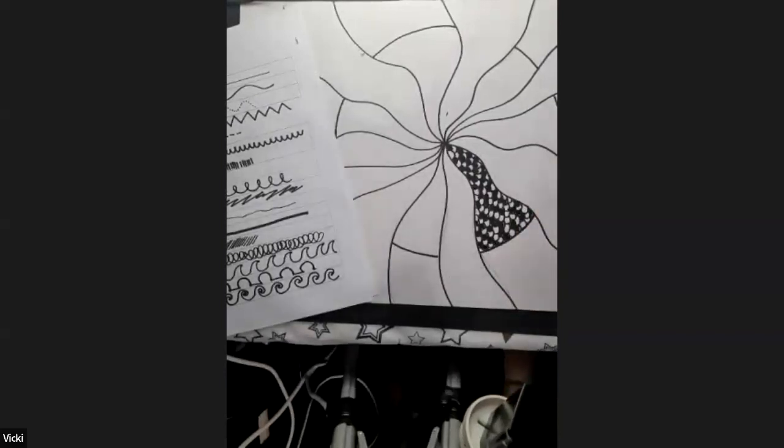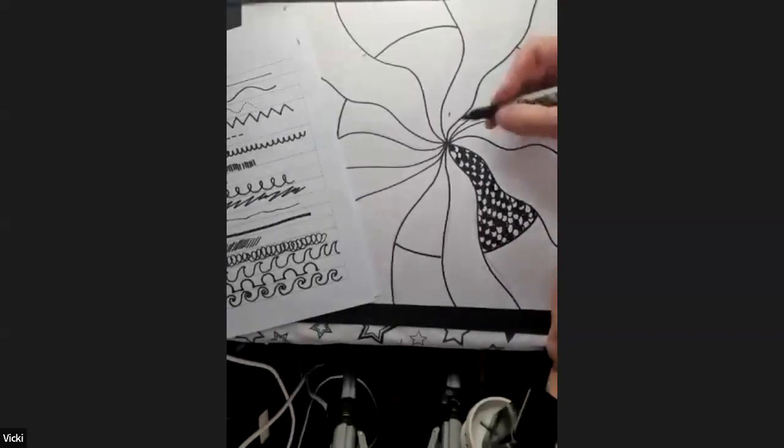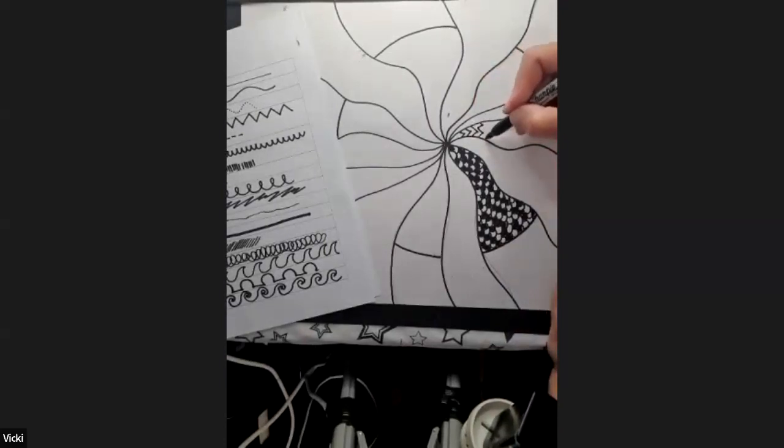Okay, I'm finished my first part. What am I going to do for my second one now? What do I want to do? Let me see. I'll probably do some zigzag lines. So, zigzag. Now remember, these are just whatever I feel like doing now, and you might feel like doing something different, and that's perfectly okay.